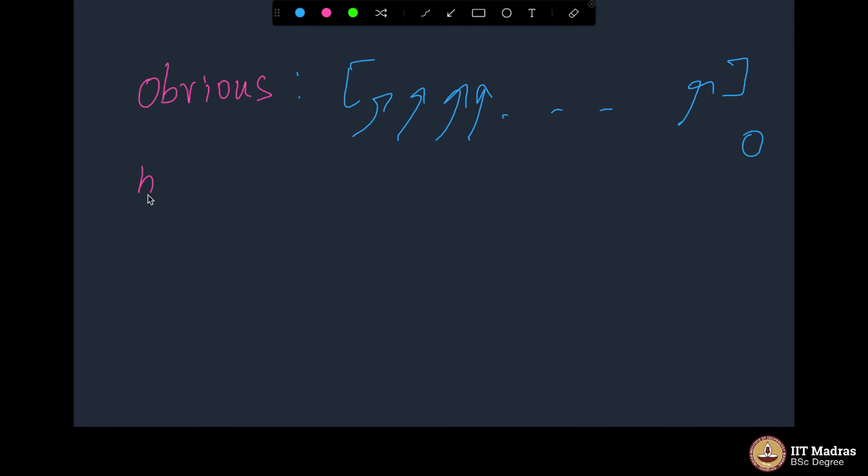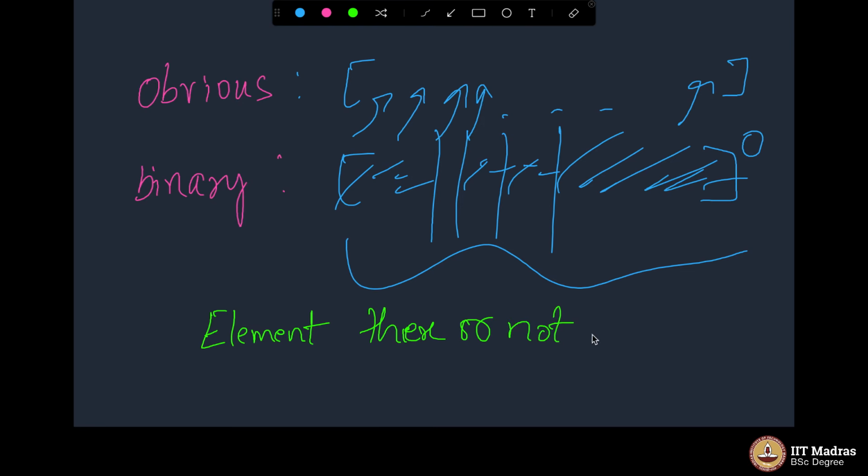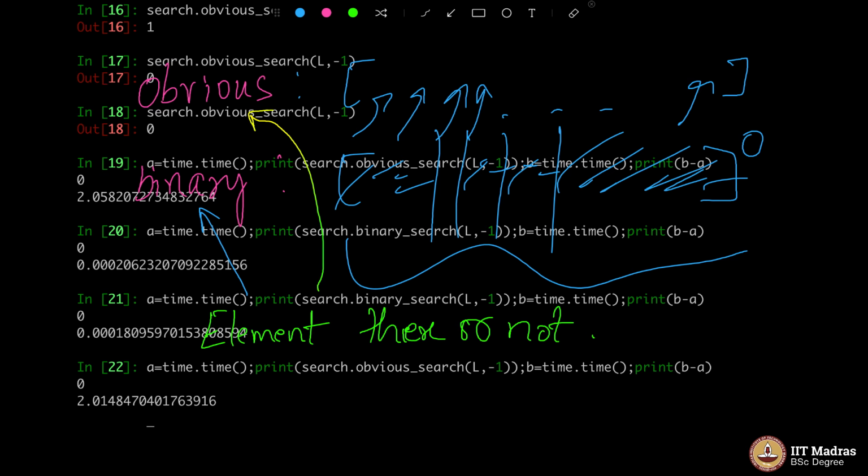But then in binary search, the halving principle, you see, dictionary searching: give up on this, give up on this, give up on this, give up on this. Quickly the list becomes small, and very quickly we decide if the element is there or not. That is quickly decided in case of binary search. But in case of the obvious search, it takes a long time. We just saw that. Okay, let's play around just a little more.